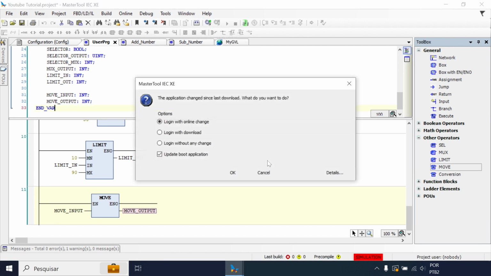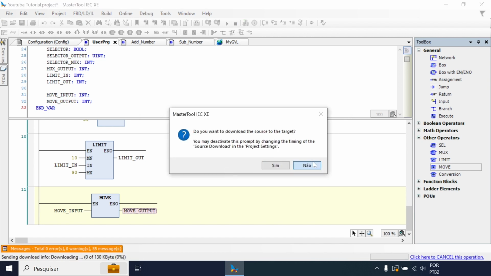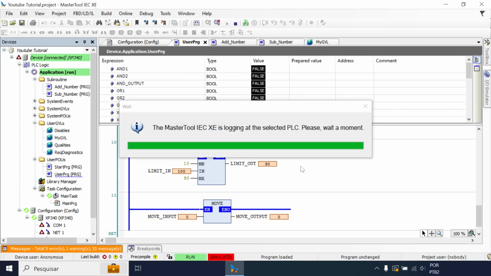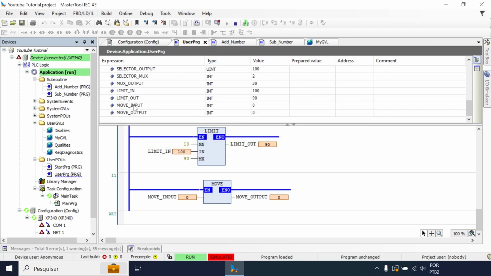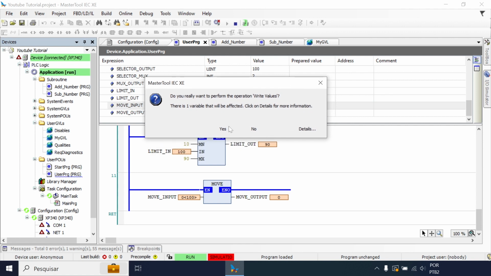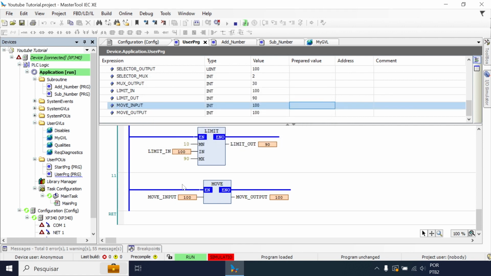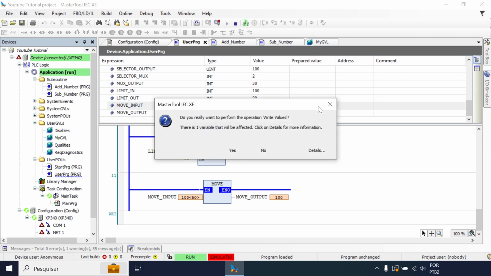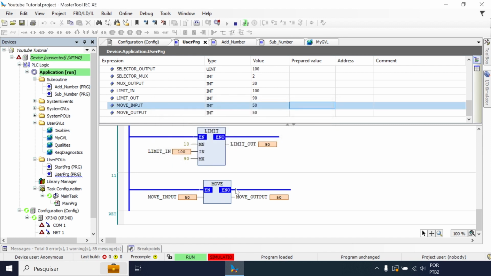Let's log in to our simulator. Okay, so now on the move input, I'm going to write the value 100, Ctrl plus F7 to write the values, and the value 100 will be moved to our move output. If I have any other value, it will be moved as well.